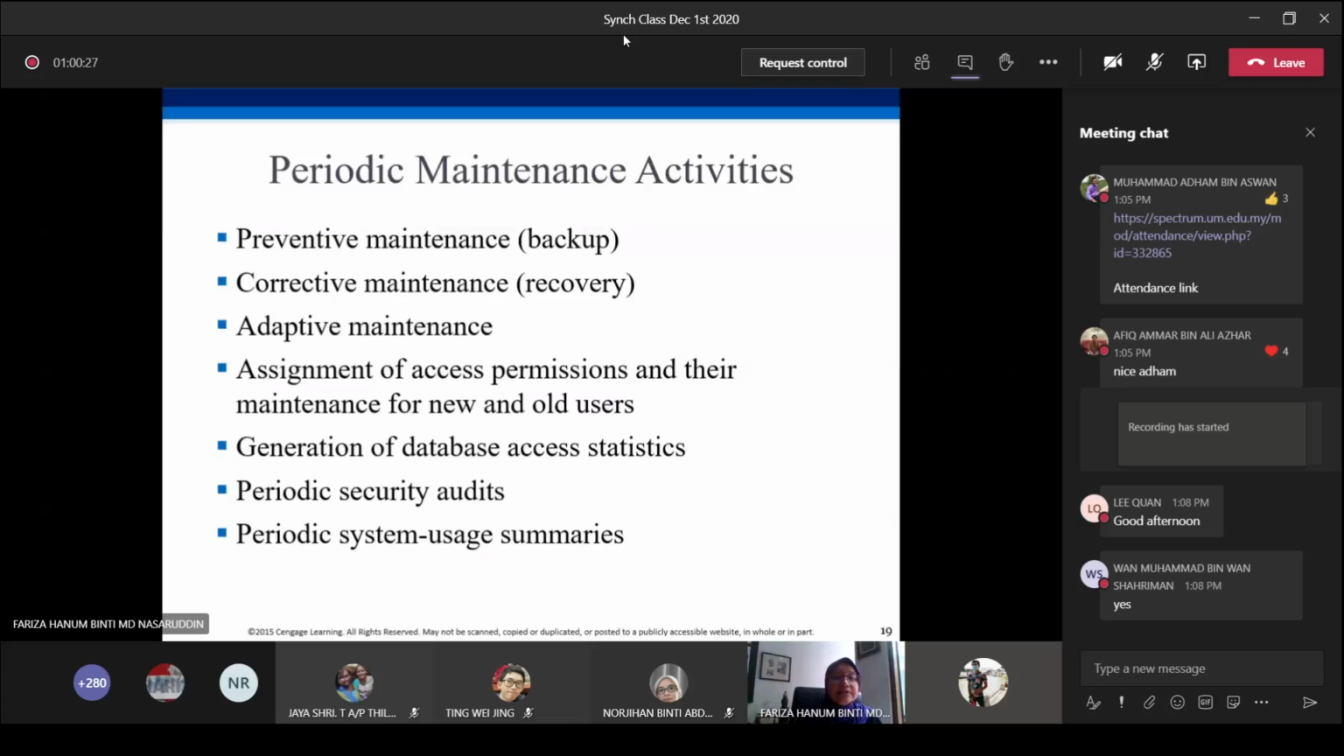Other maintenance activities include assignment of access permission and their maintenance for new and old users. This is maintenance that you need to do in terms of allowing new users, or if you have users who are no longer there, you have to remove their rights, their access permission, things like that.